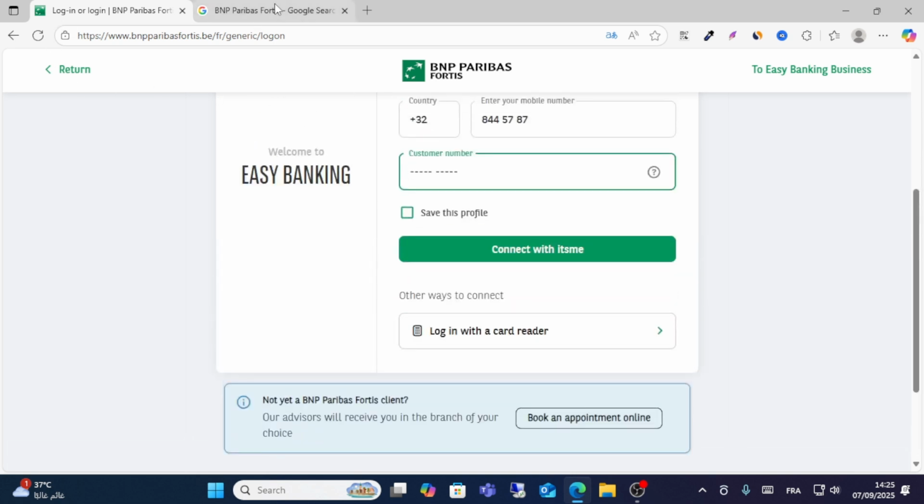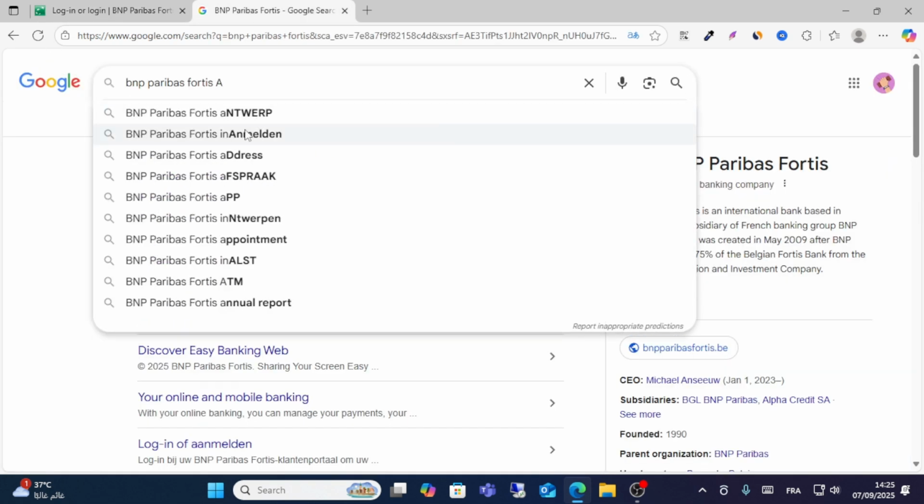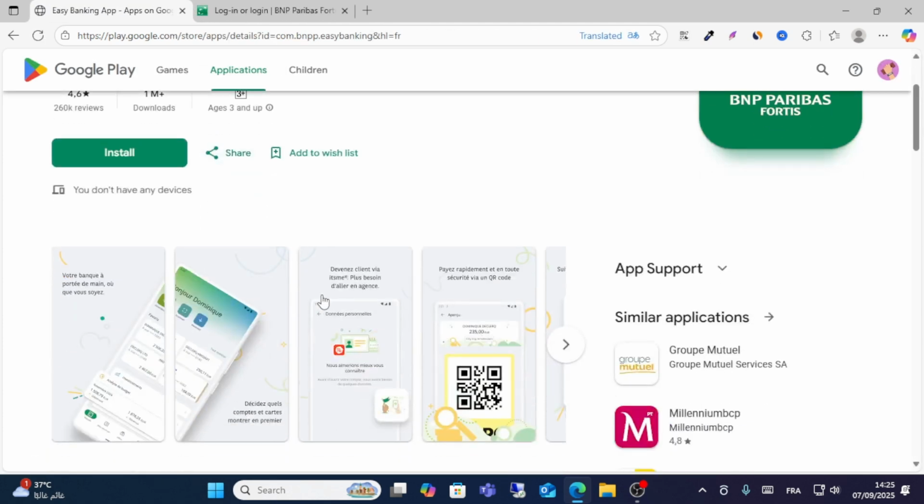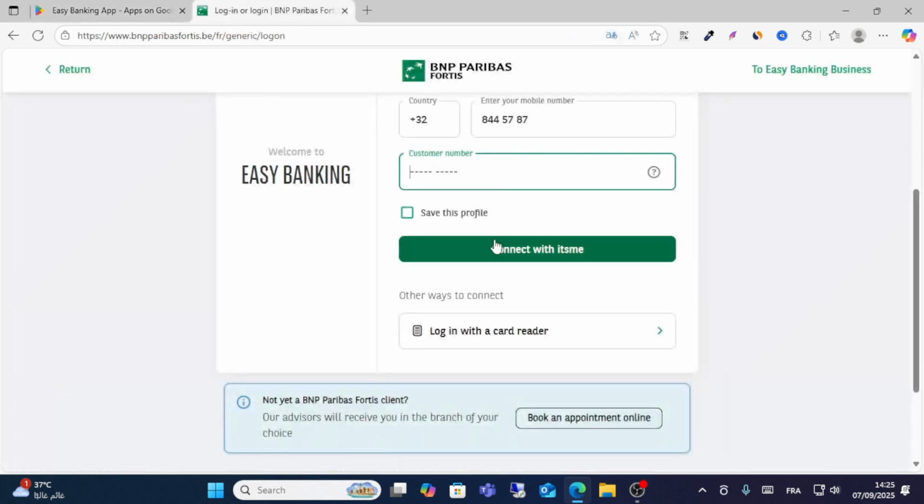The same thing, guys, on the app. Just go to Google and search for the BNP Paribas app. You should download this app. After downloading, log in easily with all this information.